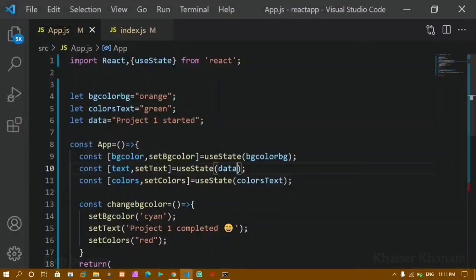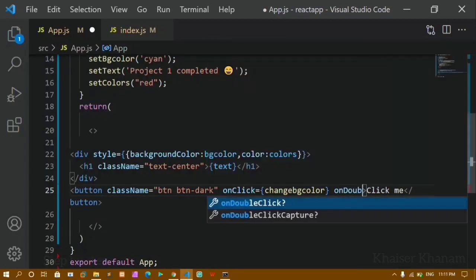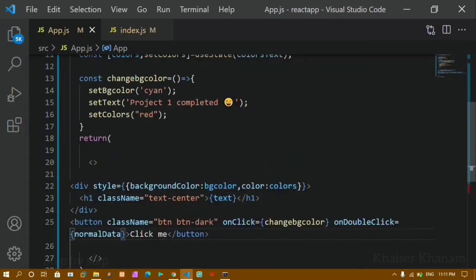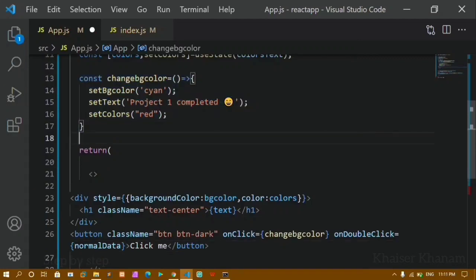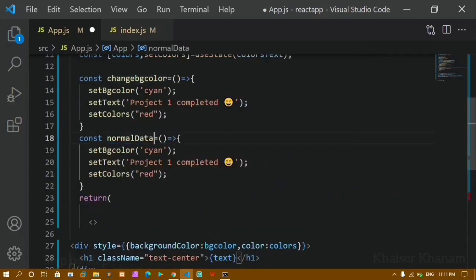So for that we are going to write here one more event handler, that is nothing but on double click. I'll be writing this one on double click, and whenever I click on this, I am calling another function. I'll just give here normal data. Now once I double click on this, I want to set whatever I am having here to normal. I'll just copy this one, and here I'll be pasting that one. I'll just copy this function, and here instead of this I'll be pasting that function.